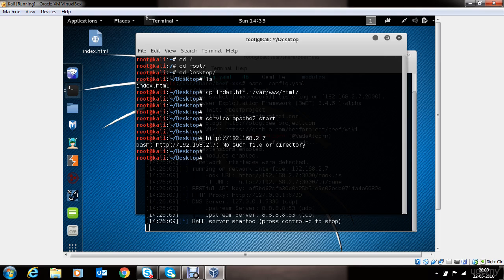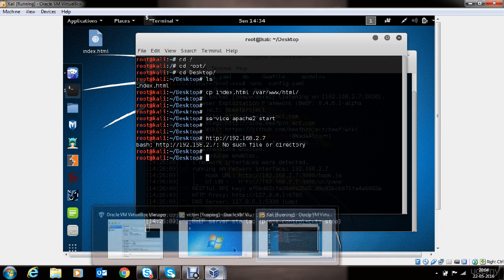Alright, so at this point of time, everything is ready, and now the attacker is waiting for the victim to access this URL. So the JavaScript gets executed and the victim browser gets connected to the BeEF framework. Now let's take a look at how it happens on the victim side.